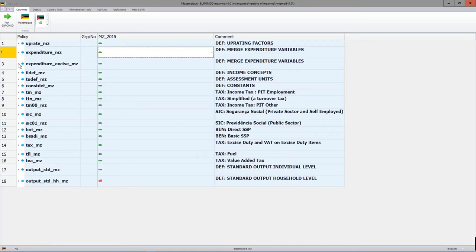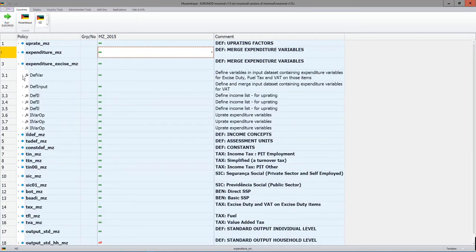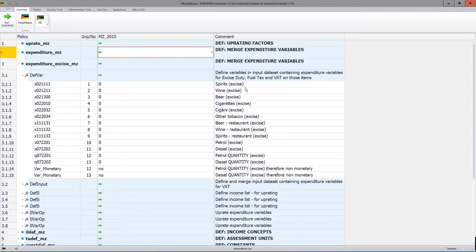The excise expenditure is very similar. We define variables, but much fewer, just the excise on spirit, cigars, tobacco, beer, wine, petrol, because of the petrol tax. But here we introduce variables not just on expenditure, which are the first 11, but also on quantity in respect to petrol and diesel. That's because the excise duty, or fuel duty to be precise, for diesel and petrol is on a quantity, not on expenditure.